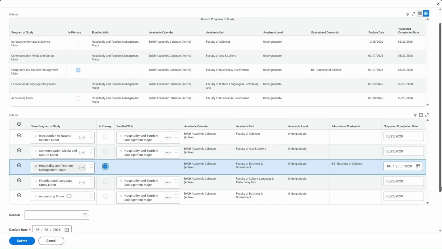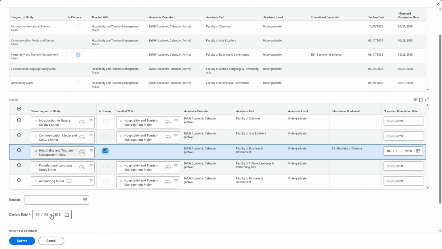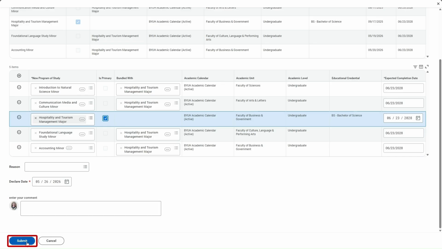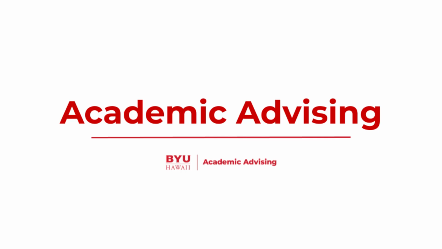Once you have made all the necessary changes, put the declared date as the current day you're making the change, and enter your comments if needed. Then select Submit. After you have submitted, your academic advisor will be notified and will approve the changes you have made. Carefully managing your program of studies ensures your academic plan accurately reflects your current educational goals.